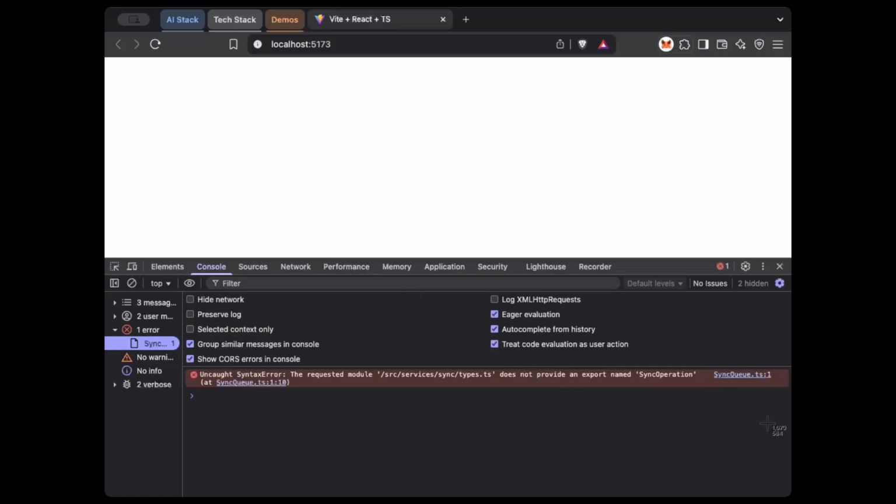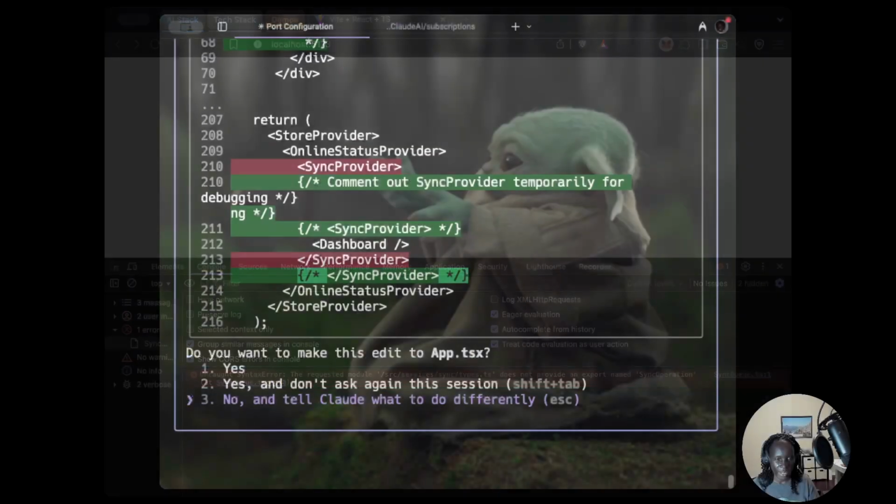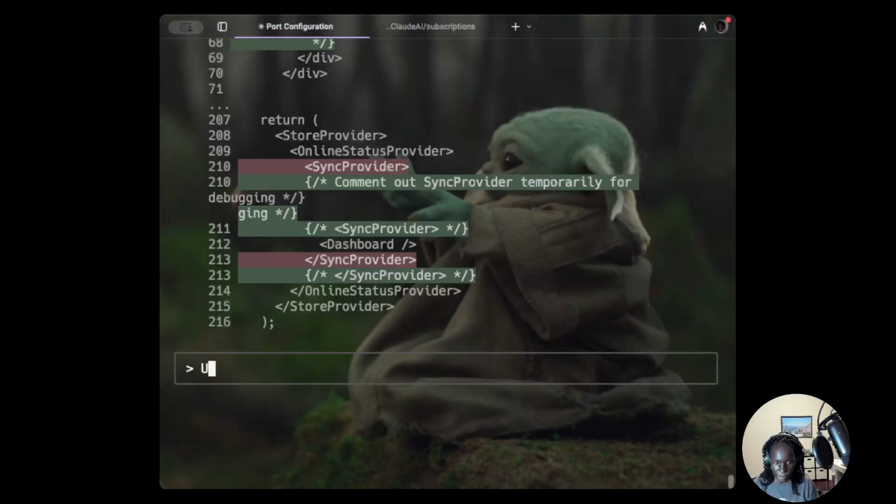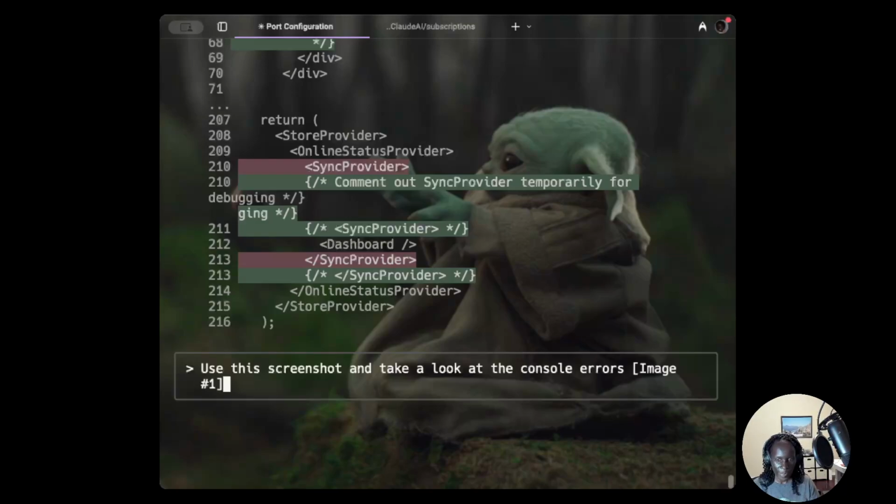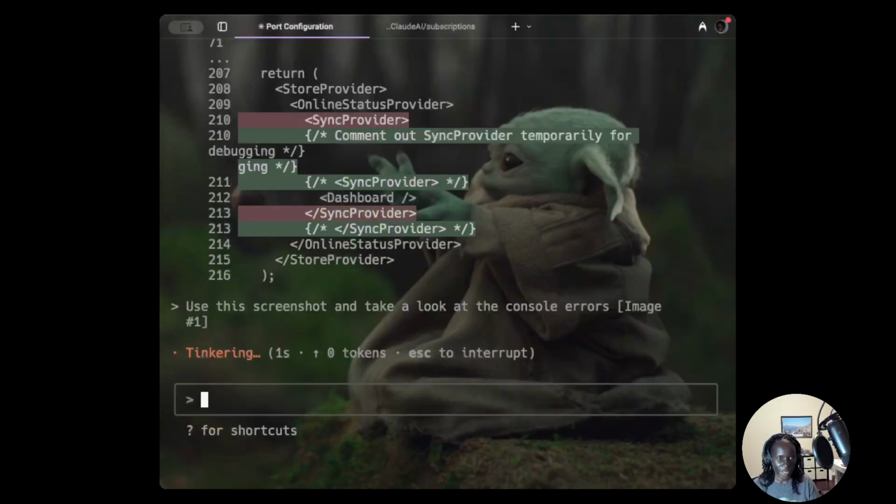and give it to Claude Code and say, nah, I want you to use this screenshot and take a look at the console errors. And I'm going to drag it from here, and hopefully it should be able to cycle through and see what's going on in here.